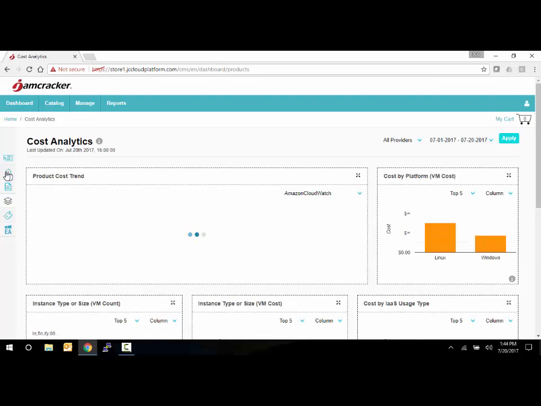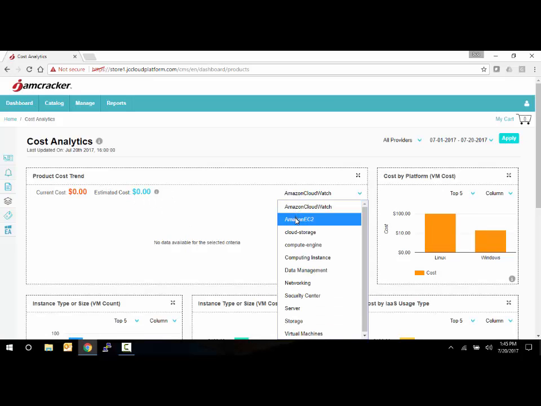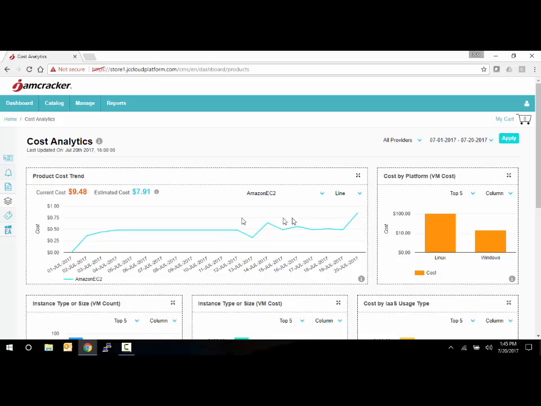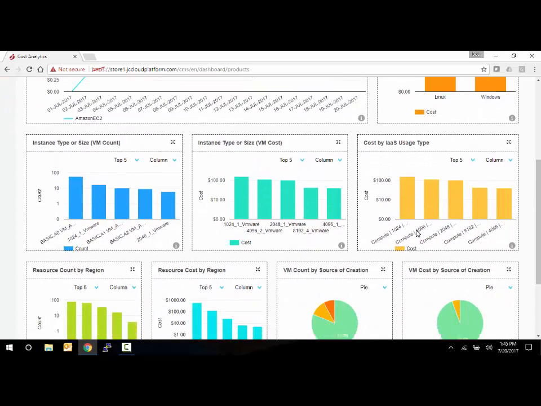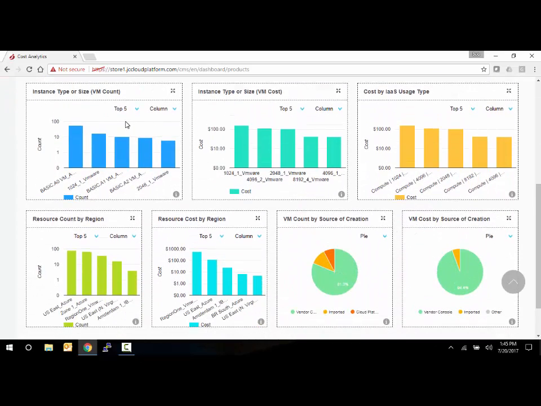If you're looking for a little bit more detailed information, the Cost Analytics dashboard can provide that for you. We can look at the cost trend for a given product. Maybe let's look at Amazon EC2. We can see the current cost so far, and the trend for the rest of the month is shown here. You can also get a view of the cost by the platform for Linux or Windows. And then some additional metrics here, looking at the instance type or size, the count and the cost for that, the usage type costs, the different types of resources like compute and networking, etc.